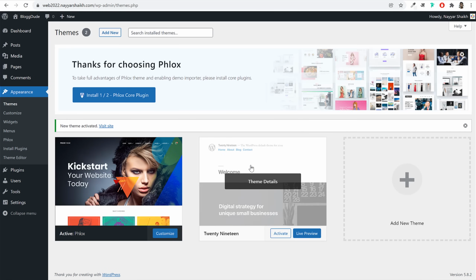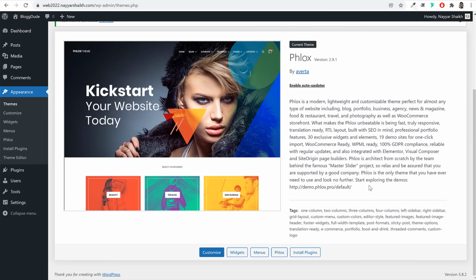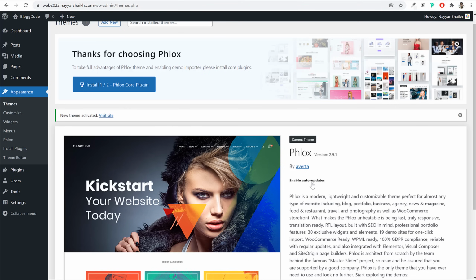Once it is activated, first thing that I would recommend you to do is delete this extra 2019 theme or whatever extra theme is left. And the second thing that you should do is you should always enable auto updates. So click on enable auto updates so that whenever this theme is updated, it automatically gets updated. You don't have to manually do this thing.